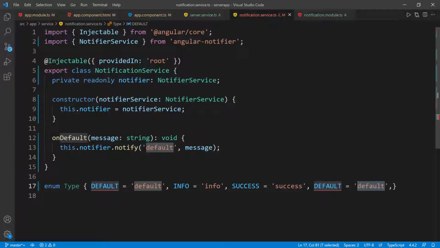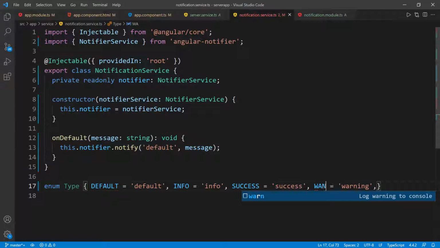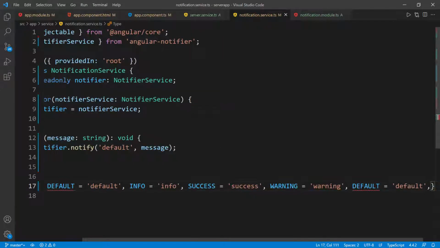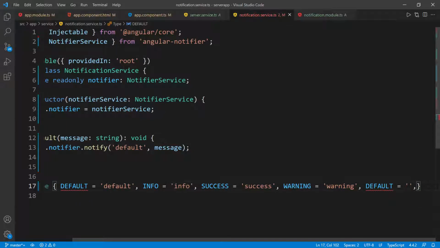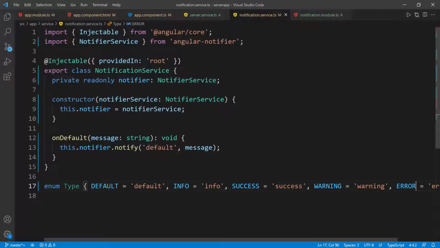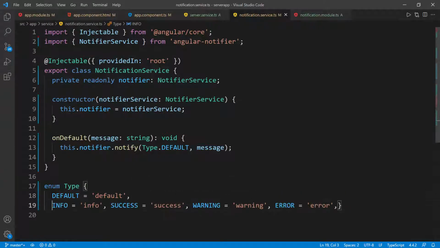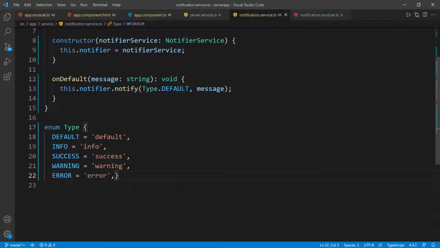and then we have warning, the last one is error. Change this to error. So we have all of the different types that we can have, so we can just use that type. So I can say type, paste it in here, and then call the default. And I'm gonna put this on a new line so you guys can see better. All right, so we have all the different enums here.